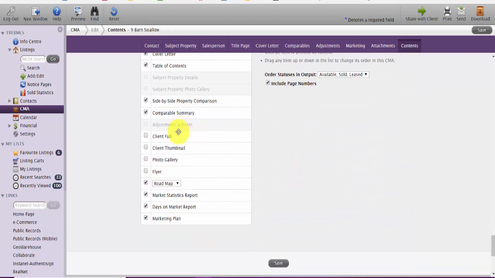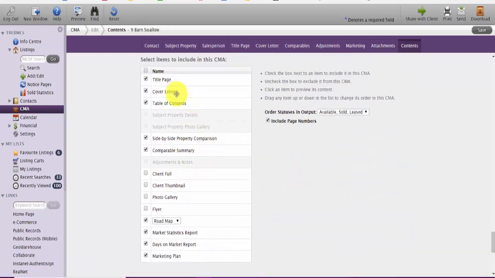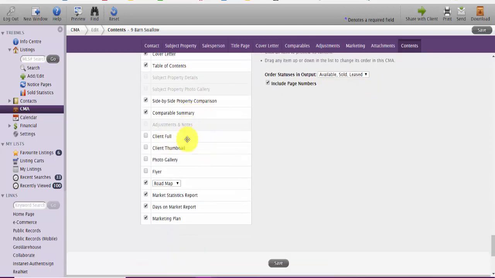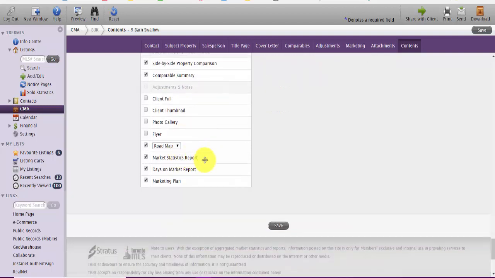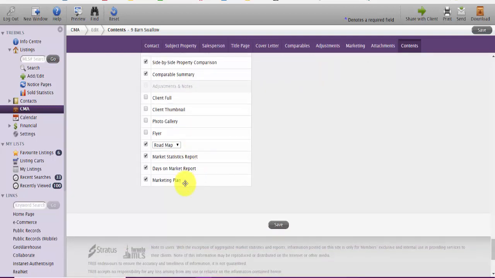Here's what we're including: side-by-side comparison, title page, cover letter, table of contents. We're creating them in the available, sold, and leased categories, so you're going to see both. Comparable summary, roadmap, market statistics, days on market, and your marketing plan.